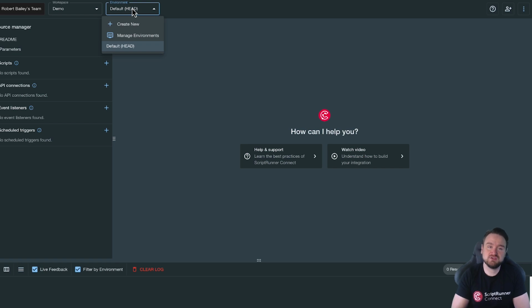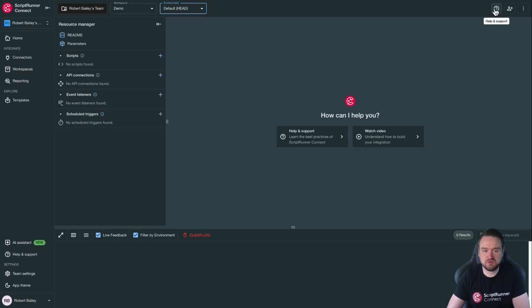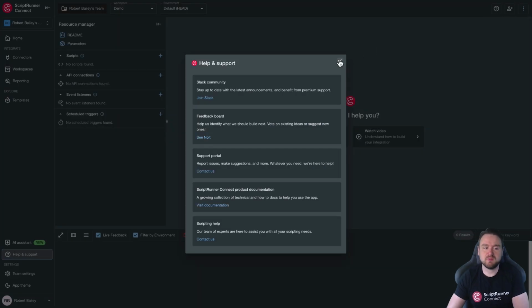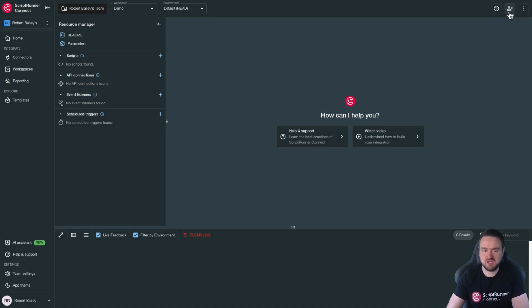What this allows you to do is create a managed release process in ScriptRunner Connect itself, so that if you create an integration and then need to make modifications in the future, you can make modifications safely in a UAT environment before promoting those to your live tools. Next, in the top right, we have Help and Support, which gives you links to additional information about ScriptRunner Connect and the ability to share your workspace with colleagues, members of your team.